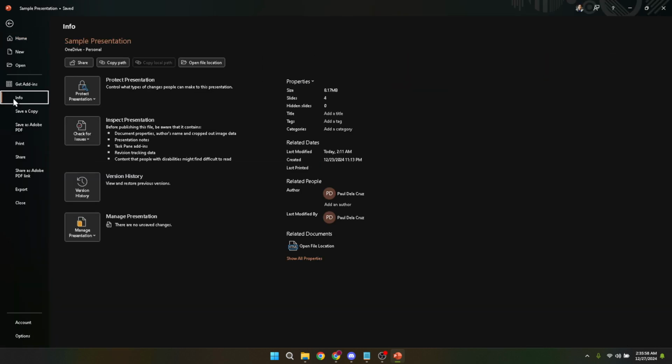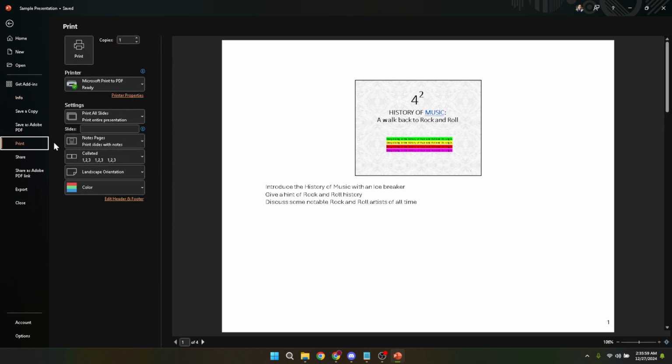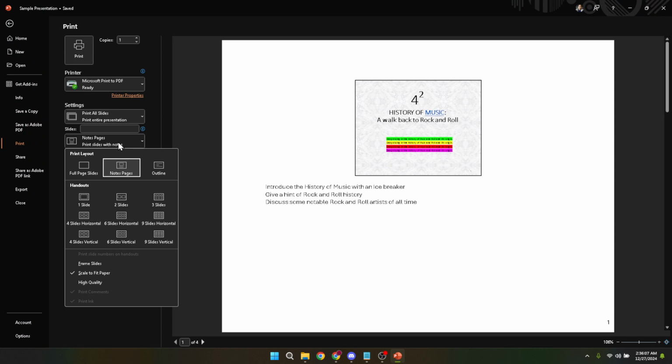Here are some final tips to make sure you get the best out of your notes. First, if you're printing a lot of slides, consider using double-sided printing to save paper. Second, if your notes are detailed, you might want to increase the size of the notes area before printing. You can do this by adjusting the Notes Master in the View tab before starting the print process.